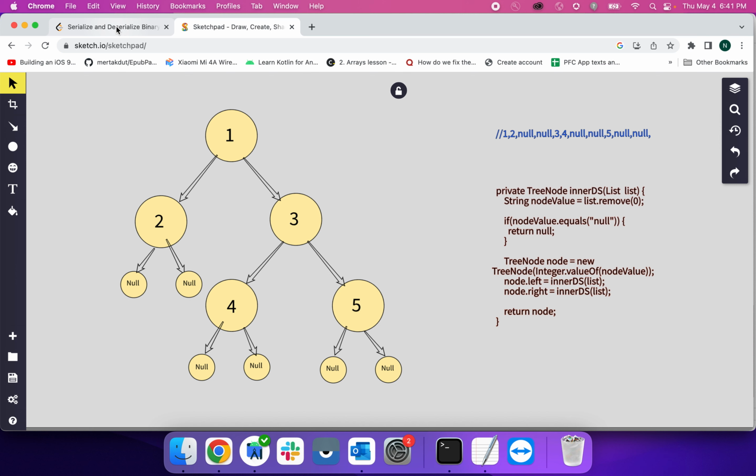Now for time complexity, as we are traversing the nodes only once for serializing or deserializing, the time complexity will be big O n. And for the space complexity, as we are using the recursive stack for each node only once, the space complexity will be big O n.